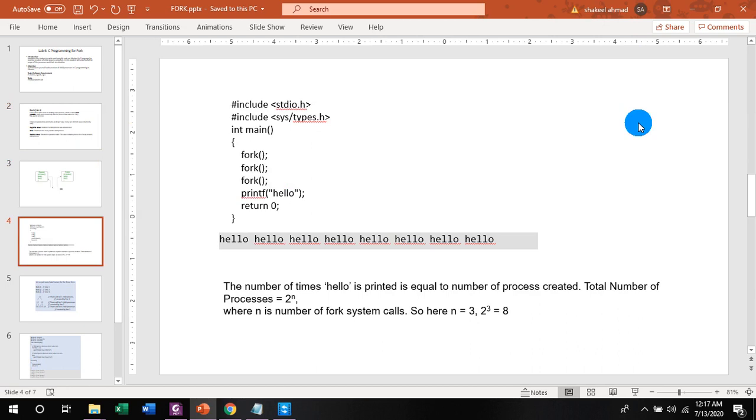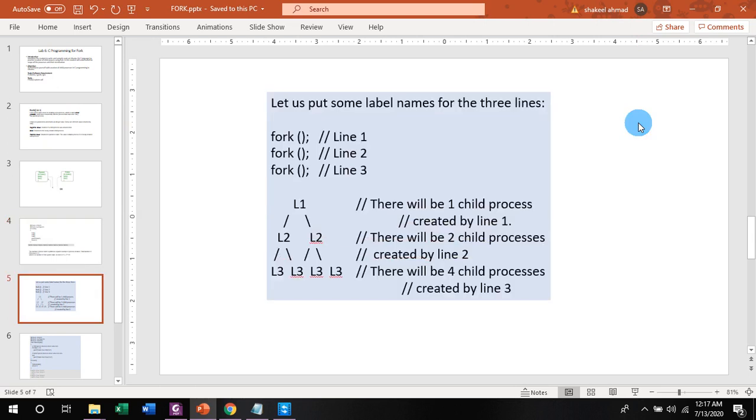Here is an example of a fork system call used in the C programming language. We are using three fork system calls and then printing hello. The number of times hello is printed is equal to the number of processes created. The total number of processes is equal to 2 raised to the power n, which is 8 in this case, where n is the number of fork system calls. So here n is equal to 3, which means 2 raised to the power 3 is equal to 8.